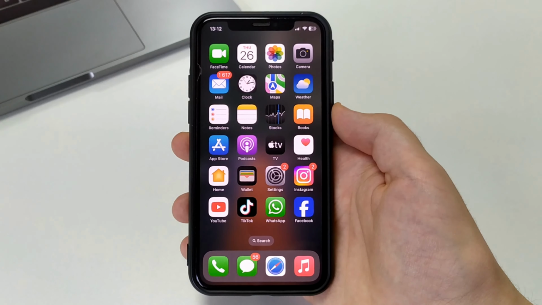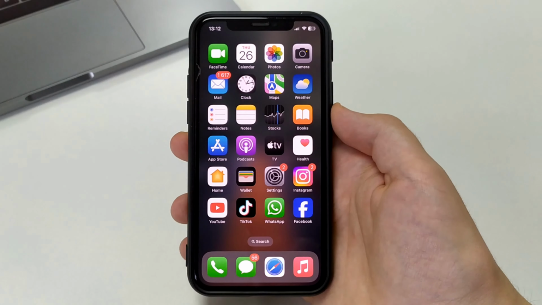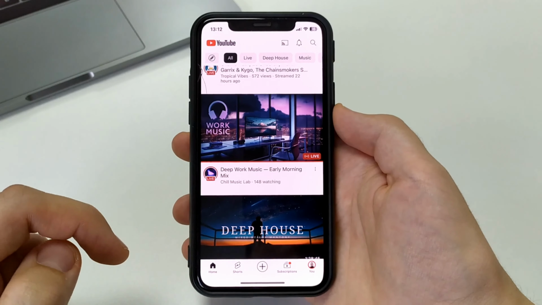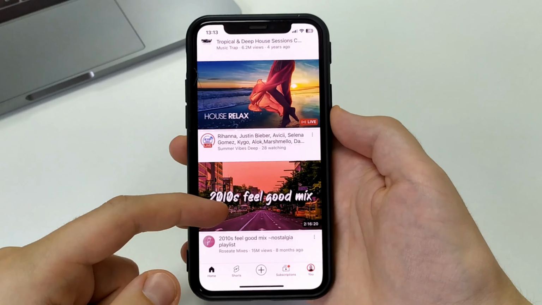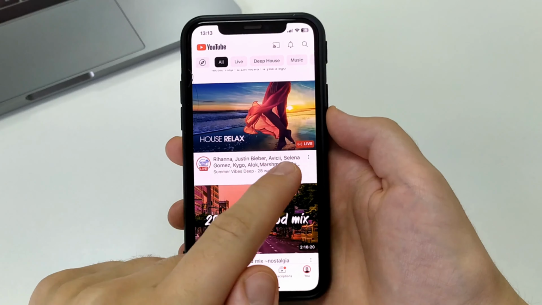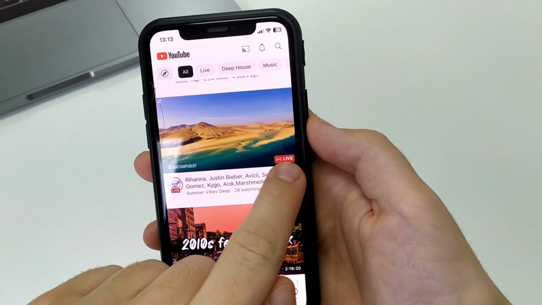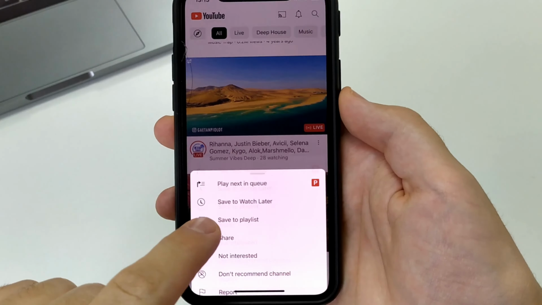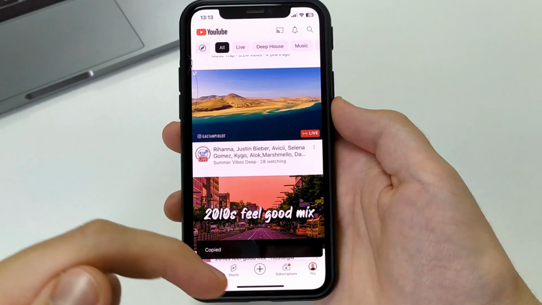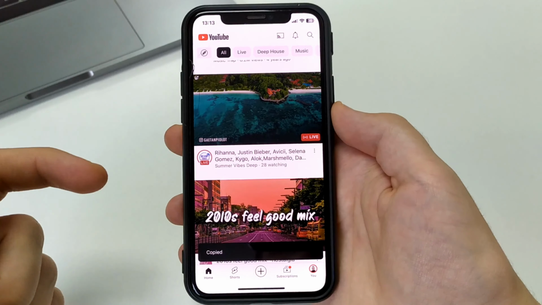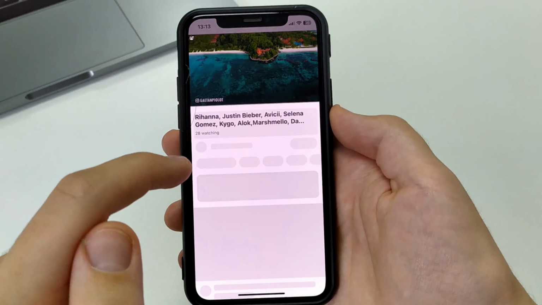Let's get started. To do this, we need to go to the YouTube app on our devices. And then here, we find any video. And if we want to copy the link, let's say I like this one. I click on these three dots here. And then I click Share, and then I click Copy Link. Now that I've copied this link, I can paste it into any social network and send it to my friends.